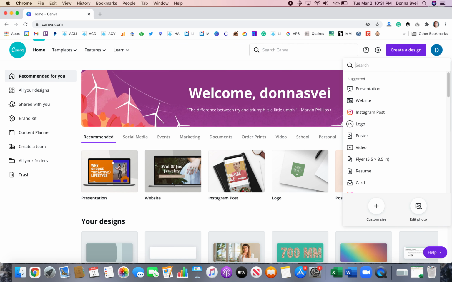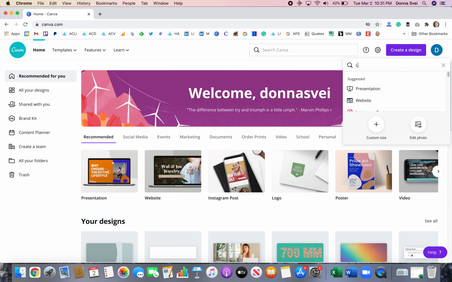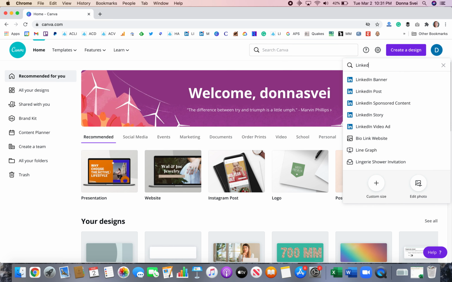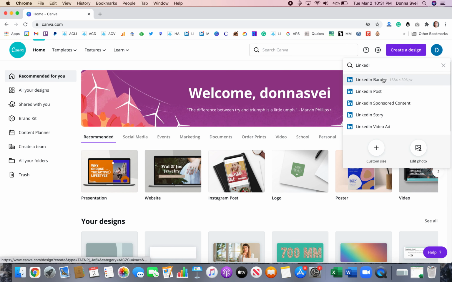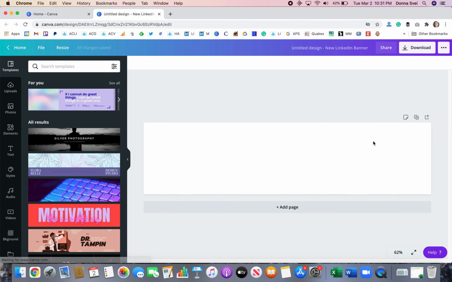What you want to do is type in LinkedIn, and it will come up and say, hey, do you want to make a LinkedIn banner? And you say, yes, I do. You click on that, and you automatically get a template for a LinkedIn banner. How nice is that? Then I'm going to assume here that you want to upload a photo that you have and resize it to fit LinkedIn.